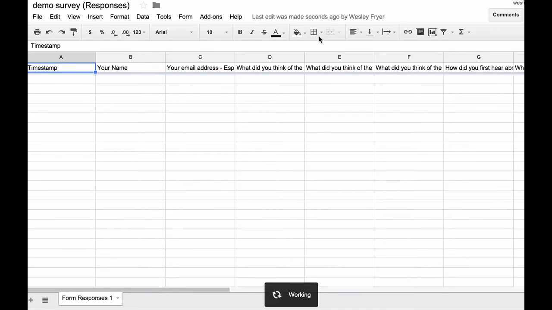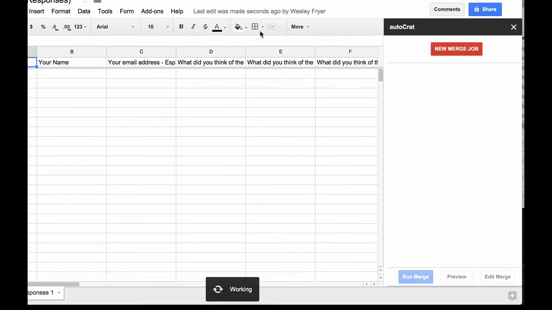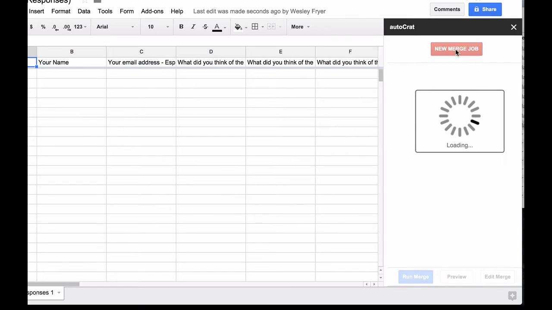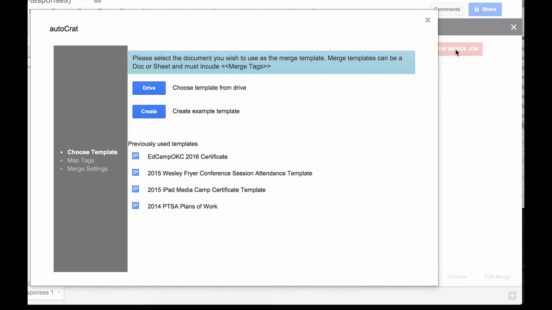It's going to take a little second here to pull up. And if you've got, you know, ad blockers or something weird, if it doesn't show up, you might want to check that, turn off your extensions. But here I've got this sidebar that says AutoCrat. So now I'm going to click New Merge Job. It's going to load up, and it's going to let me choose how I'm going to do this merge.